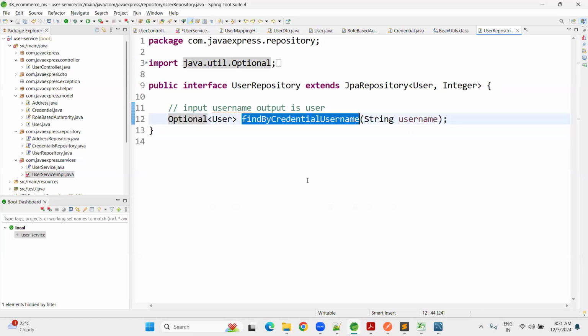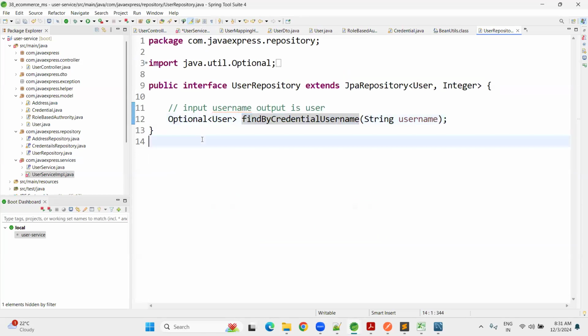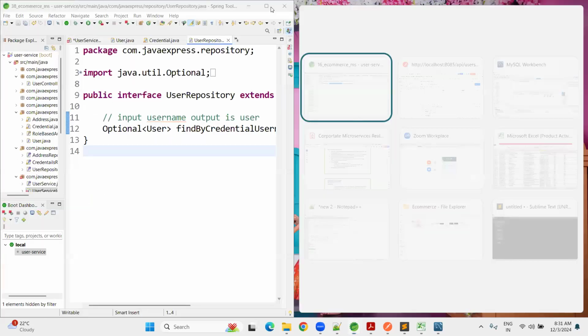Now what return type do you want? You can provide it. Now here see, I can use orElseThrow. I can do this. Okay, sorry.